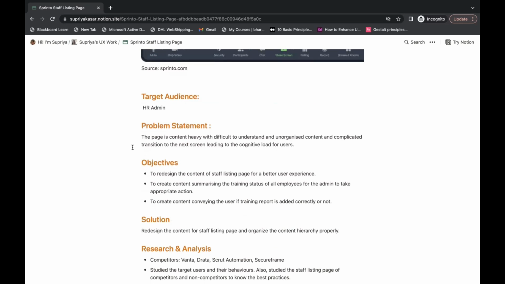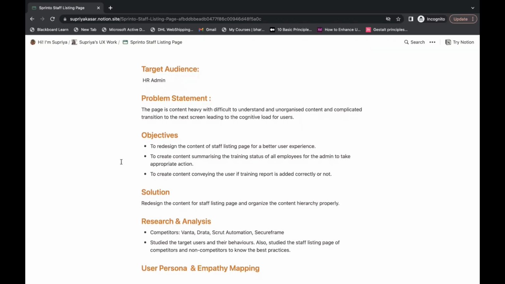Then comes the problem statement, which I have mentioned in just one line: the page was content heavy, with difficult to understand and unorganized content. There was a complicated transition to the next screen, leading to cognitive load for users. Then come the objectives: to redesign the content for better user experience, to create content summarizing the training status for employees to take proper action, and to create content conveying whether a training report is added or not. So basically, it is all about content.